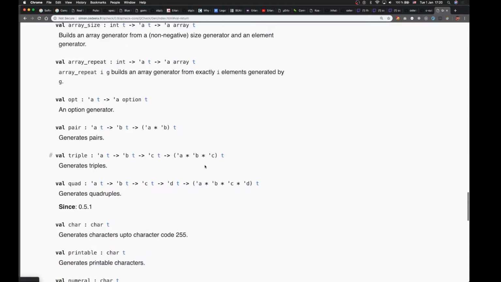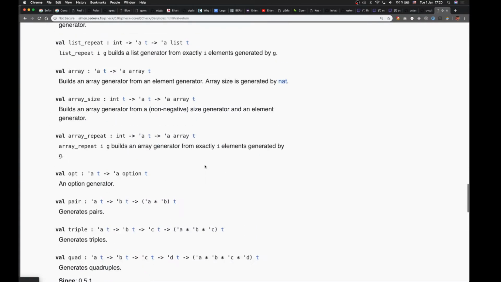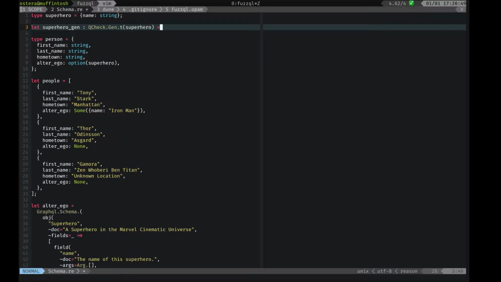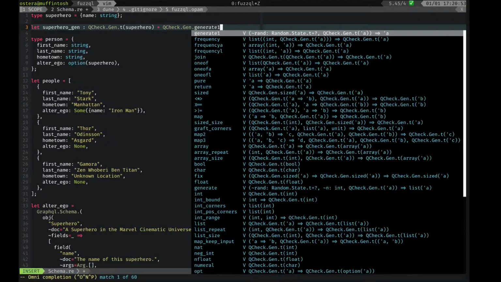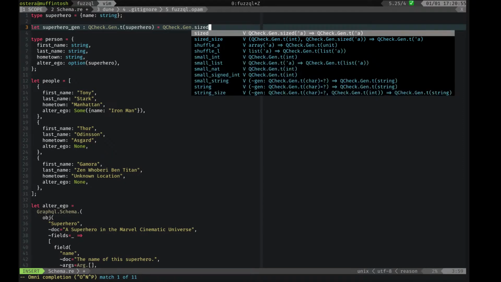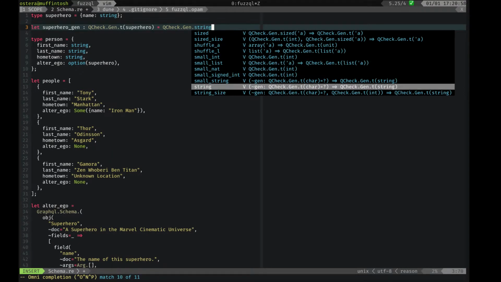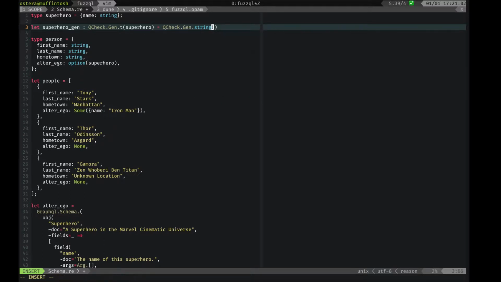Unless we need to use... Okay, now here's an idea. What if we use Quick Check Gen, right? And we use string to generate the random string, right? And if we call this, then we actually have a generator for a string, not for a superhero.